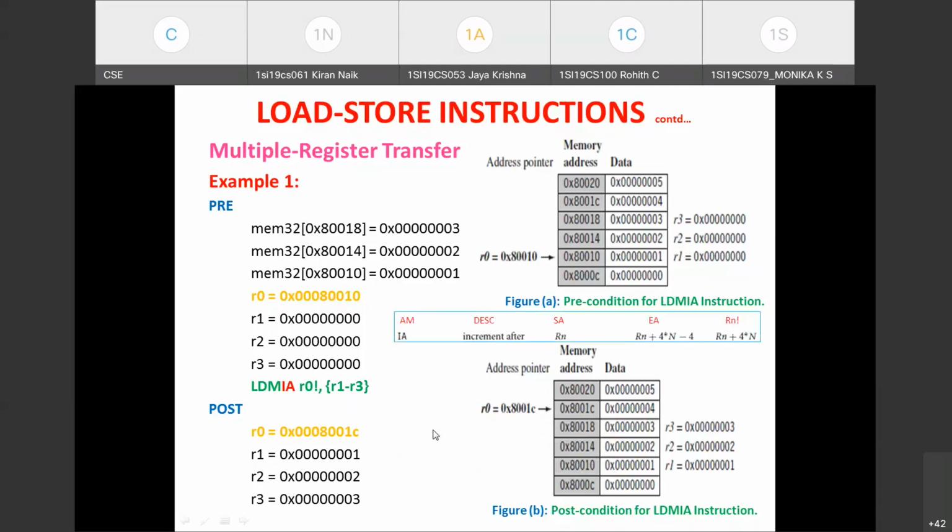So just recall that table. In the previous slide, I showed one table with starting address, ending address, and updation done to the base address register. I have considered only the IA instruction since we are discussing an example with respect to the IA instruction. Just to simplify the expression, I've given AM for addressing mode, DES for description, SA for starting address, EA for ending address, and RN is the base address register. IA is the addressing mode we are discussing, that means increment after.